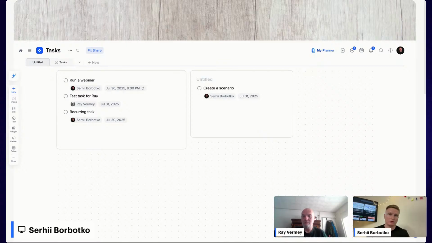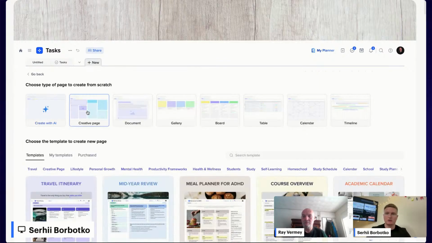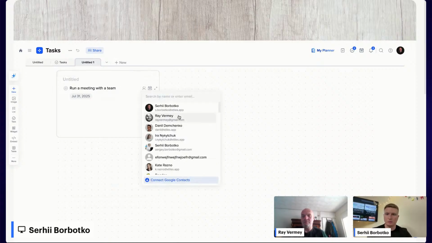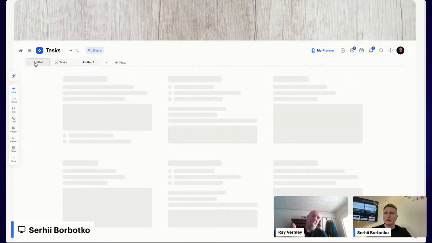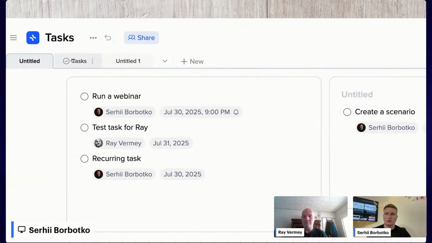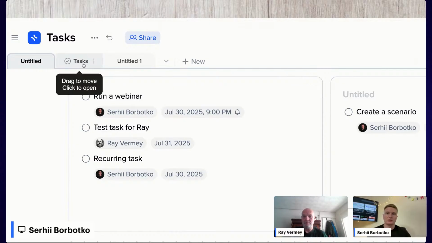But before we continue to this, I just want to give one more idea about tasks. We can create a new page. We can have another task. Let's say, run a meeting with a team, for tomorrow. And once again, I will be the responsible one. Anytime you create a task, even for the first time, even if it is only one task, your task will be collected to our separate tasks collection.